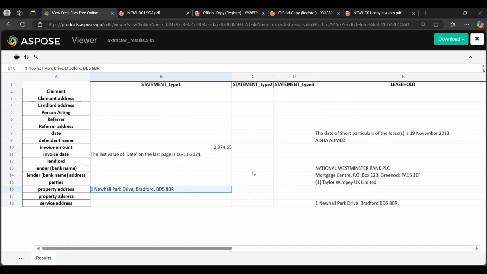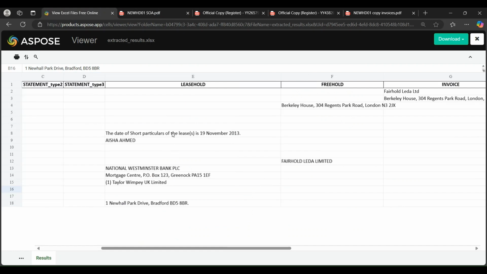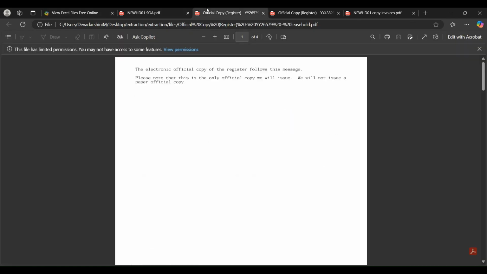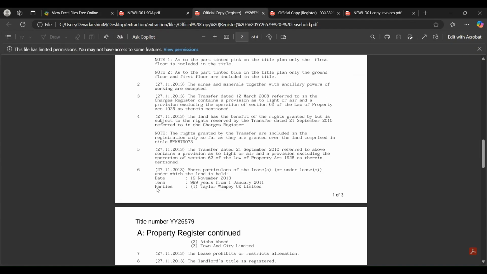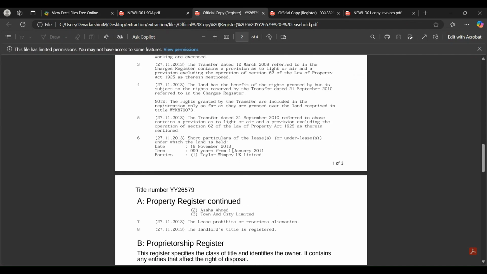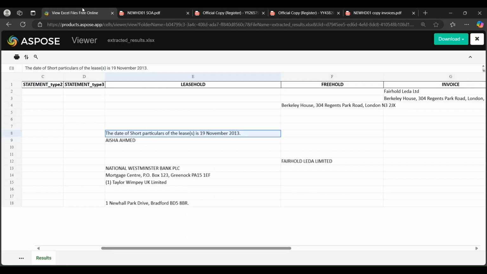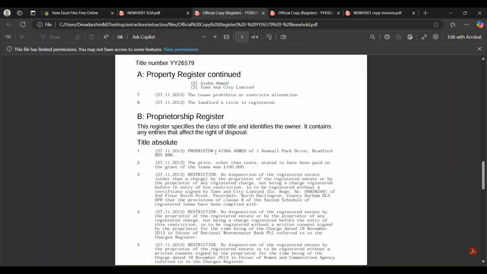Now let's move on to the leasehold document. Here the extracted date under short particulars is 19th November 2013, and upon verification in the leasehold document the value is correct. Now the extracted defendant name is Aisha Ahmed, and upon checking in the leasehold document this is also correct.